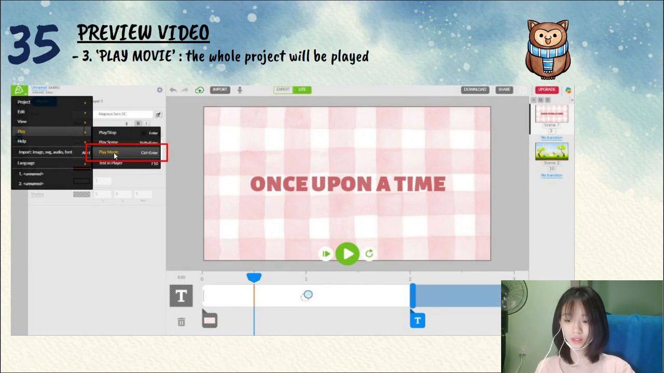And the next one is the play movie, which is the last function. Play movie means the whole project will be played. So including scene 1, scene 2, scene 3, scene 4, all the scenes in your project will be played, which you can check as the final project.